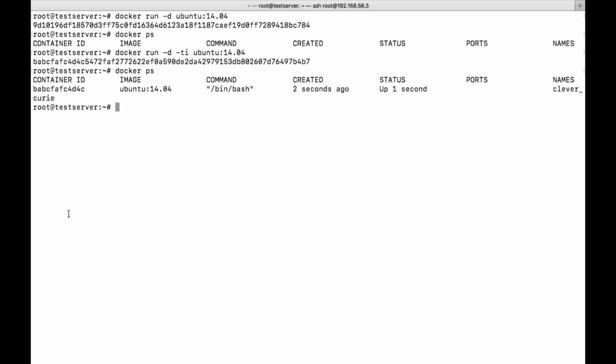Okay, what is DTI? D means create the container and throw this particular container in the background in the running state. Don't log into the container immediately. If I don't give this hyphen D and give only hyphen TI, it will create a container and then you will directly enter into the container. Let us see that.